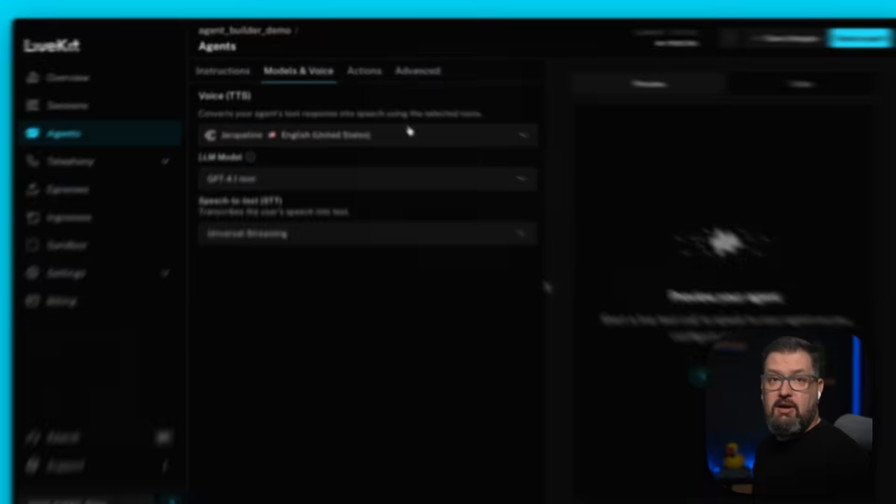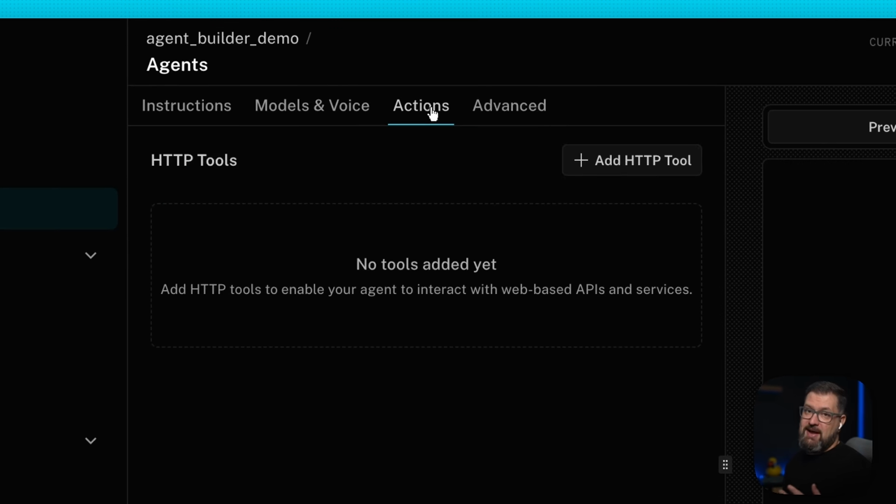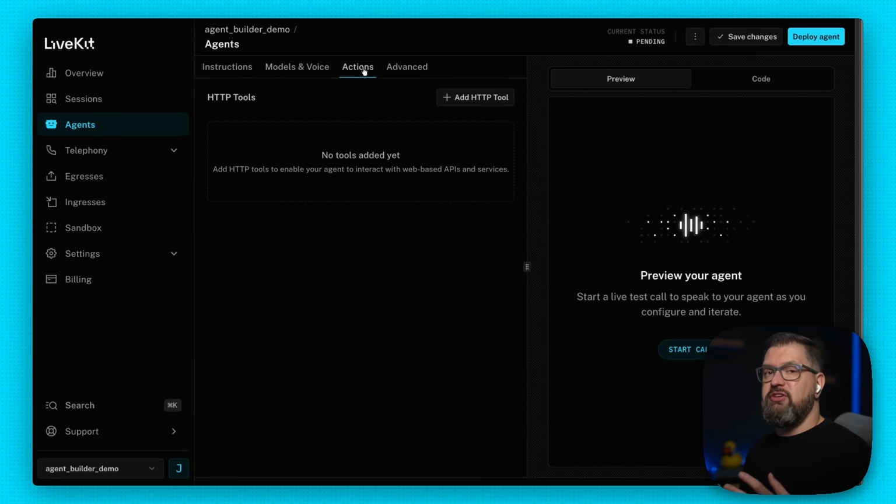So Agent Builder handles all of the integration work for these services. You just select what you need and it wires everything together. Now, actions let you take action. Here you can configure HTTP tools to get, post, patch, or delete requests to external APIs.